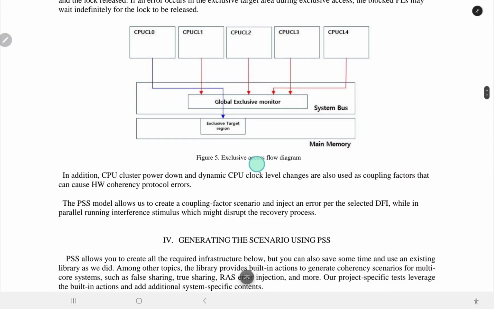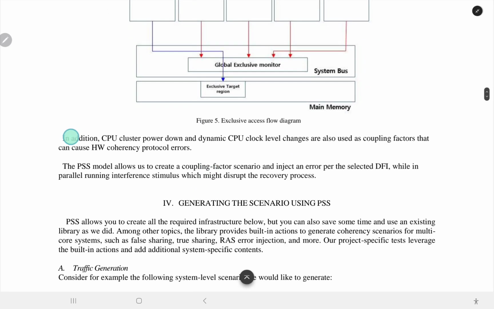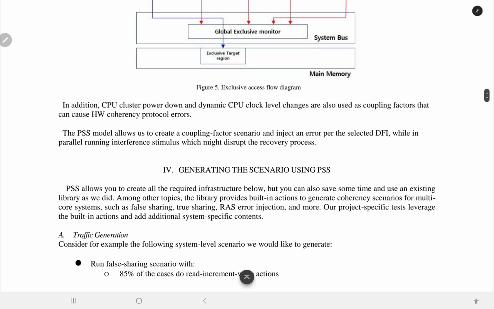Figure 5. Exclusive access flow diagram. In addition, CPU cluster power down and dynamic CPU clock level changes also use the coupling factors that can cause hardware coherency protocol errors. The PSS model allows us to create coupling factor scenarios and inject an error per selected DFI while in parallel running interface stimulus which might interrupt the recovery process.